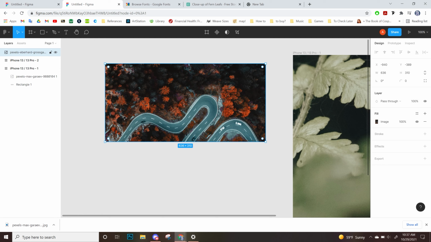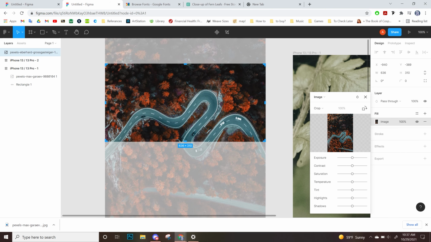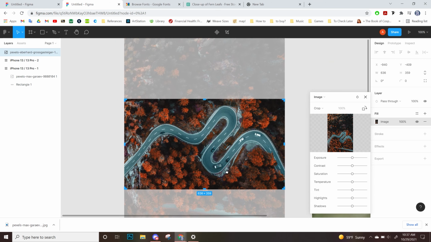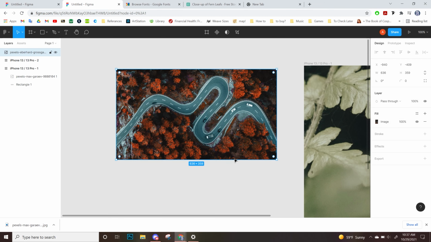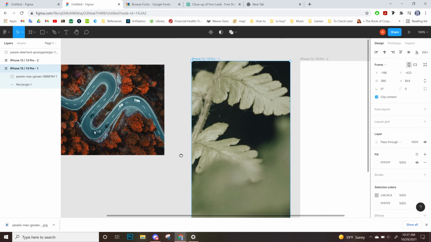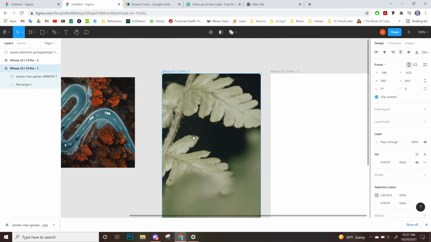Let's say I don't necessarily like this cropping of it. I would rather have that road in more focus. I can go up here to this crop image, click that, and that's going to give me a lot more control, and I can adjust it a little bit, slide it around, and let's say I like that a lot better. I'm just going to hit enter and select that. All right, so back to our actual design.